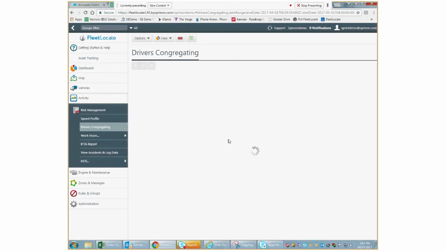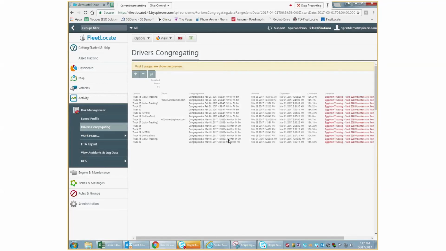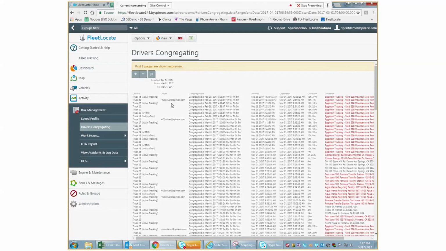This takes a second because with drivers congregating, I selected all of the vehicles because I want to know what all the vehicles were doing. So I can see here that drivers 16, 22, and 27, 26, basically 18 and up, were all congregating for about 10 hours at the Eagleton Trucking Yard, one of my zones, my locations that I set up.